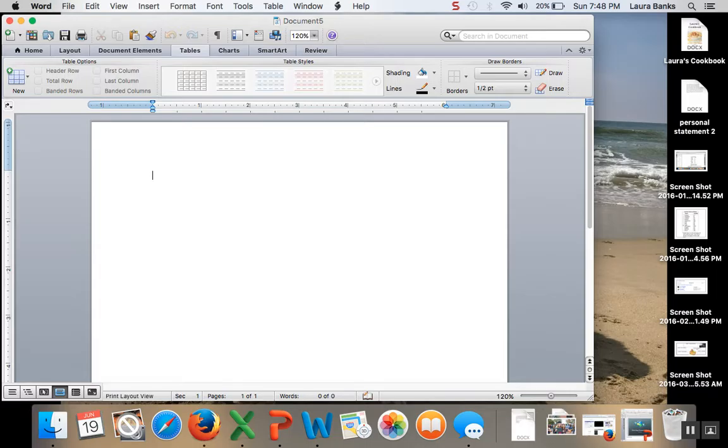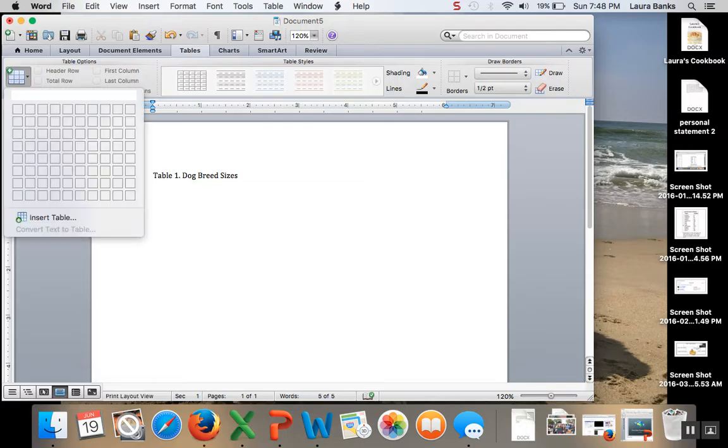And before we start with this, I want to label what my table is. So I'm going to make a table, and it's going to be my first table in my document. So I'm going to label it Table 1, and it's going to be dog breed sizes. So I'm going to hit Enter. And I'm going to insert a new table. To do that, I'm going to click over here on the left where it says New.